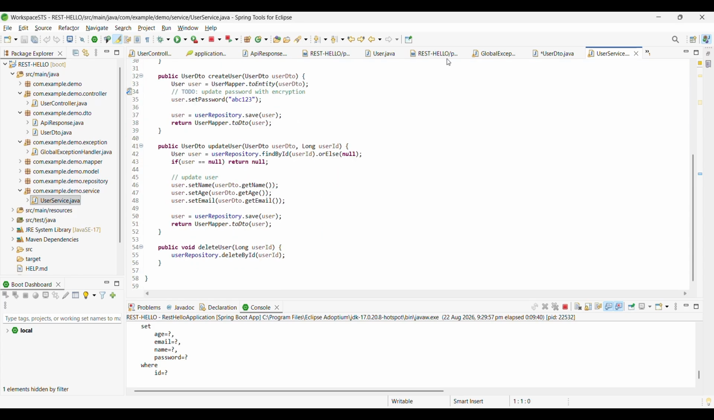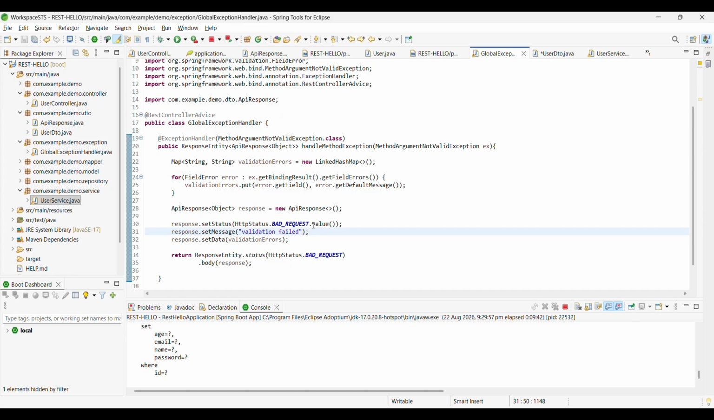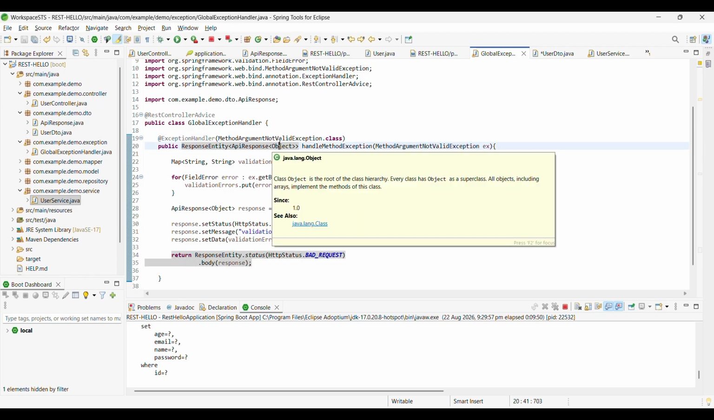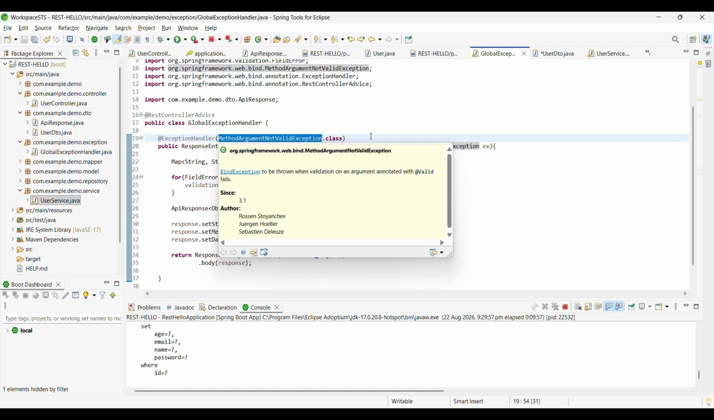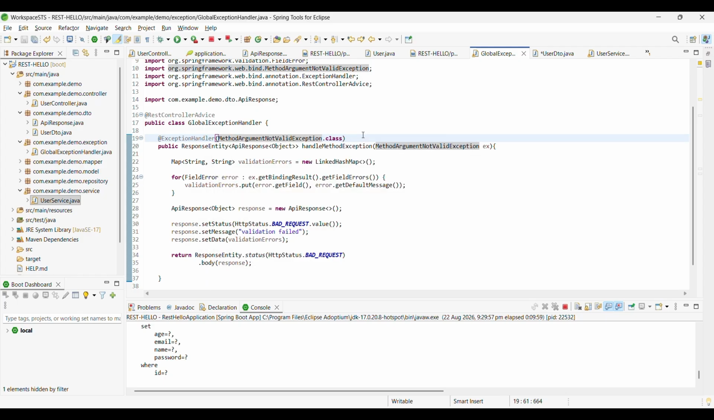Right now, if you see in the global exception handler, we have only added MethodArgumentNotValidException, which is coming from Spring Boot. But we can have something like UserDetailsNotFoundException, or, let's say, the email address already exists in my table. Those kinds of exceptions, the custom exception classes, we are going to see in the next video.